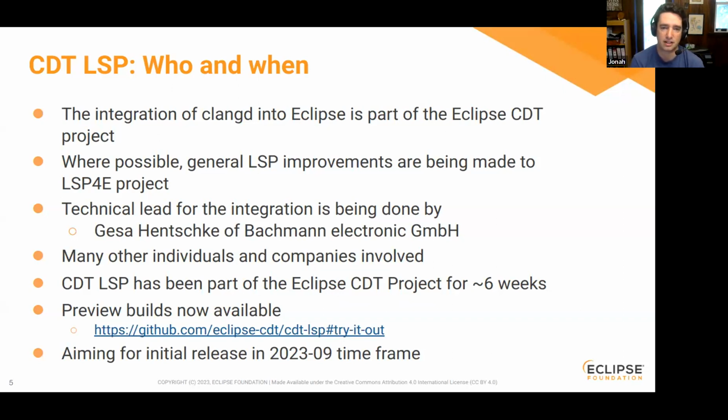The technical lead for this integration is being done by Gessa at Bachman, and she's done amazing work over the last few months. And in the last 6 weeks, CDT LSP has joined the CDT project, and so there's a lot of other companies and individuals involved as well. So the good news is we now have preview builds available.